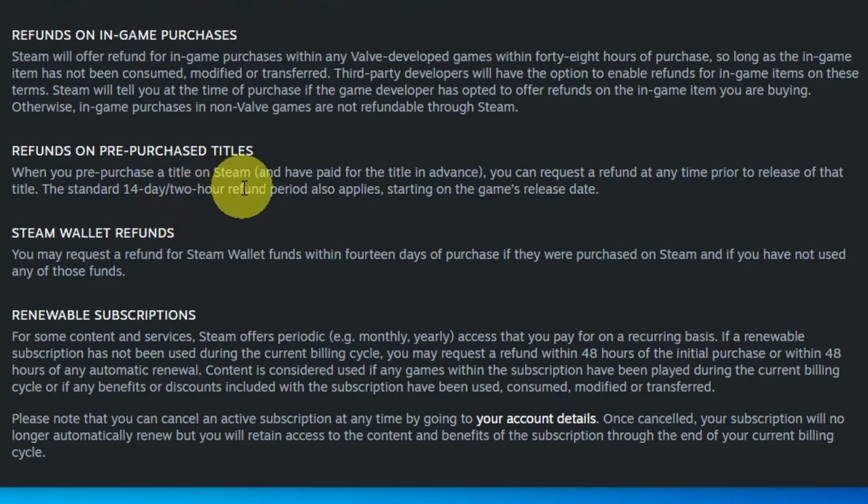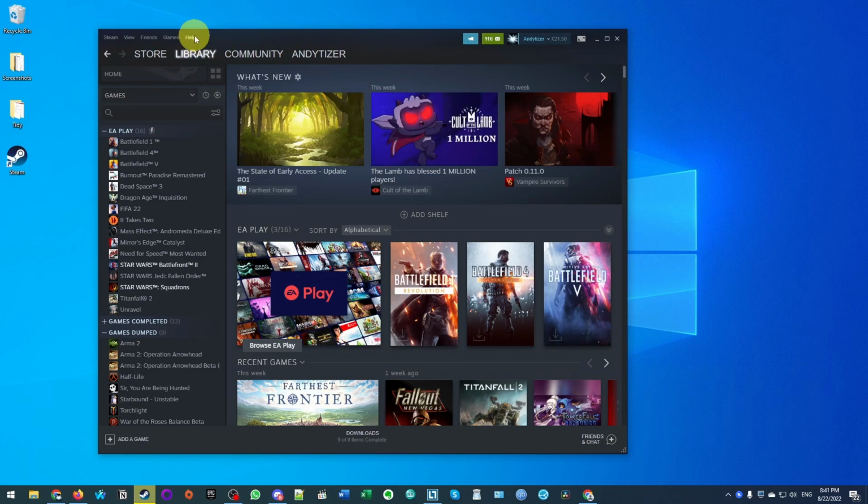So that means that even if you launched a game and you're playing it for a little bit of time, you're going to be able to get an automated refund as long as you don't play for more than 2 hours. So next thing we're going to do is to look at our Steam client here.